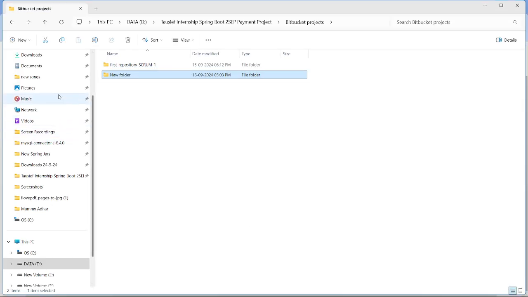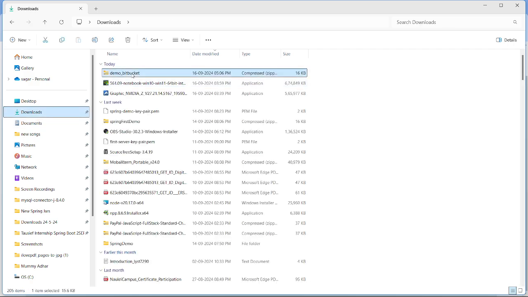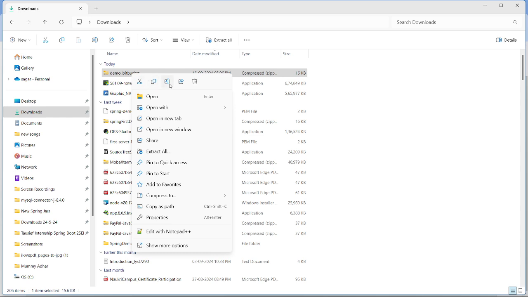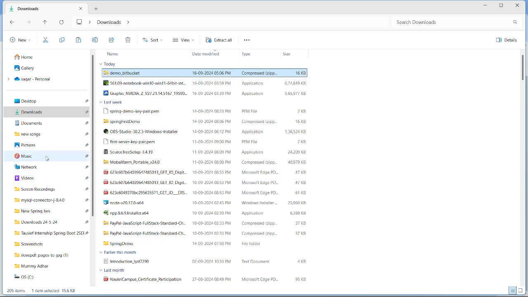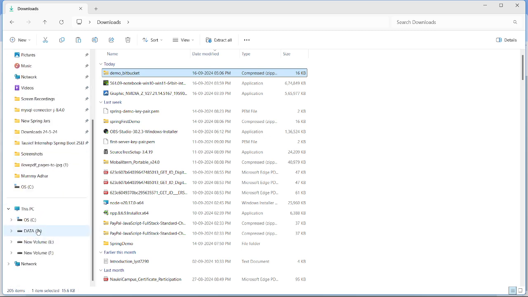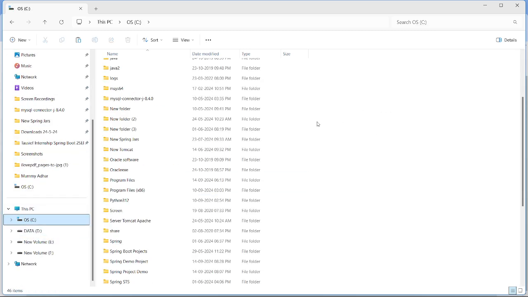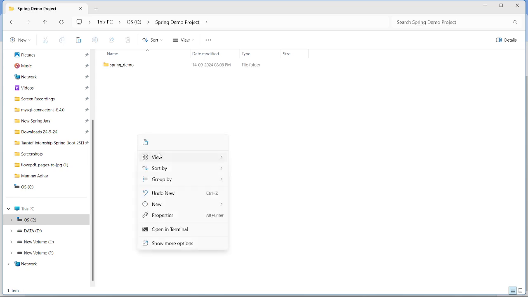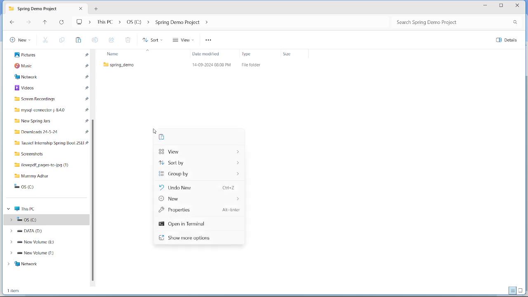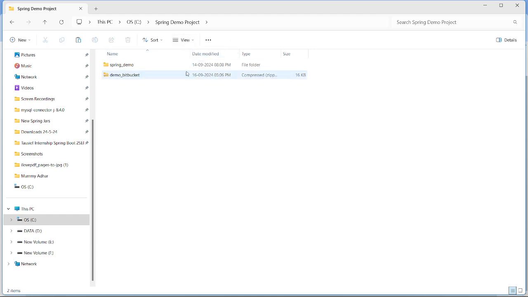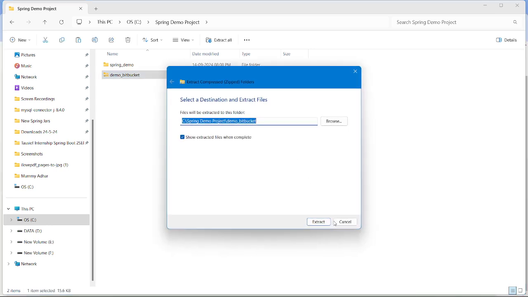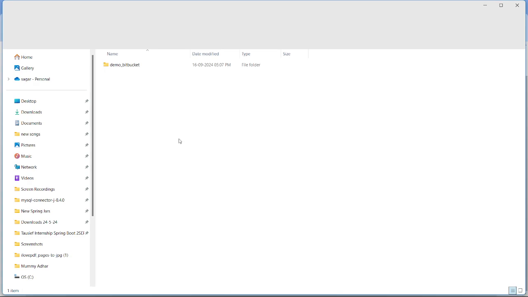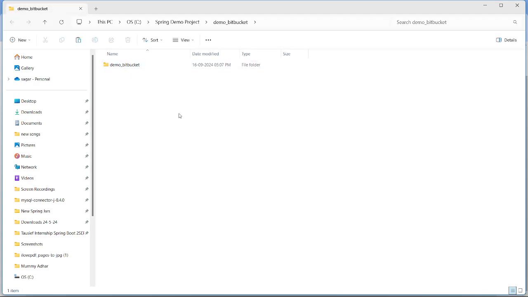Now open downloads. There is a zip file we are going to show. I'm just copying it from here and pasting in C drive. Spring demo projects, I'm creating here. I'm pasting here, demo Bitbucket. Extracting this. Okay, demo Bitbucket is extracted.